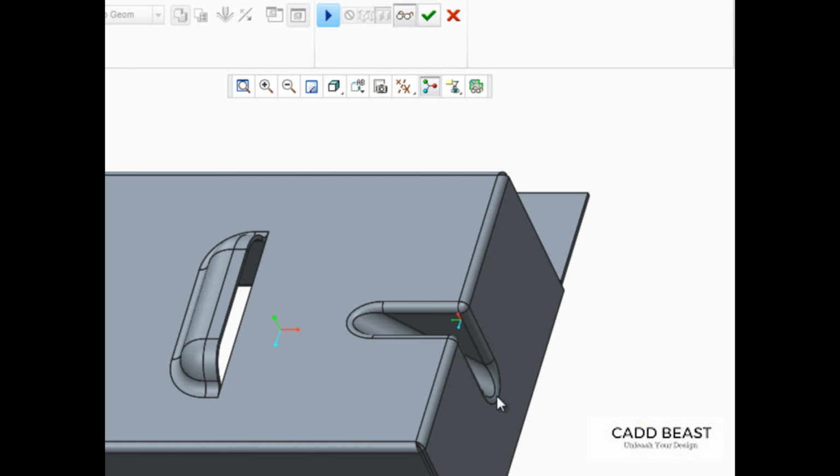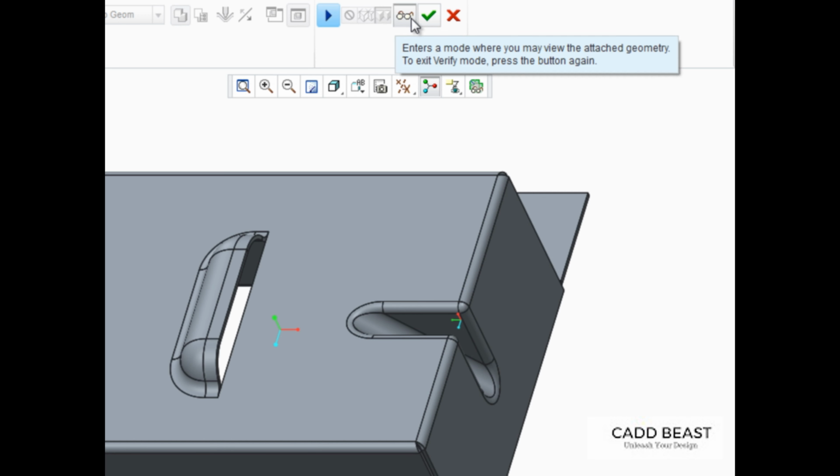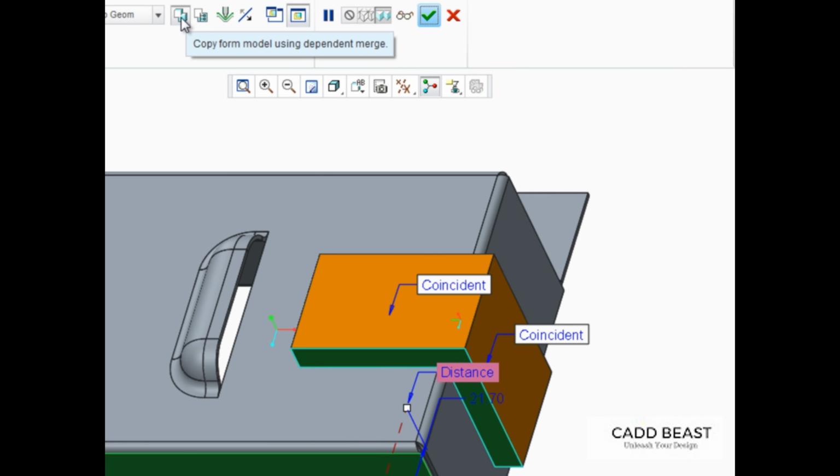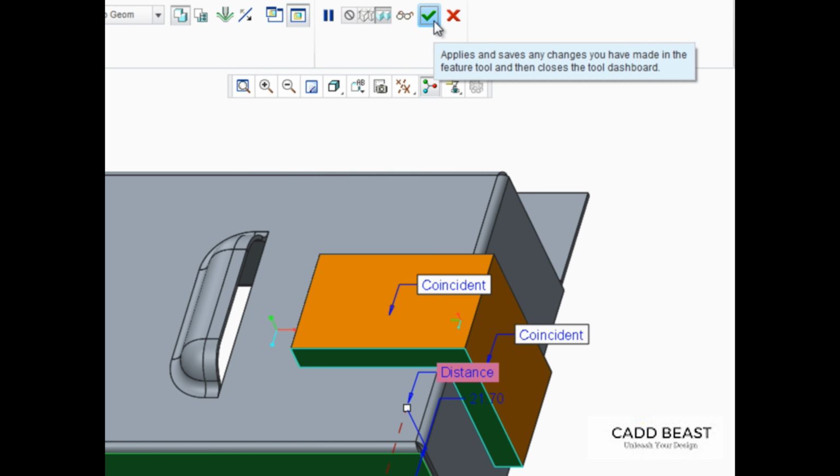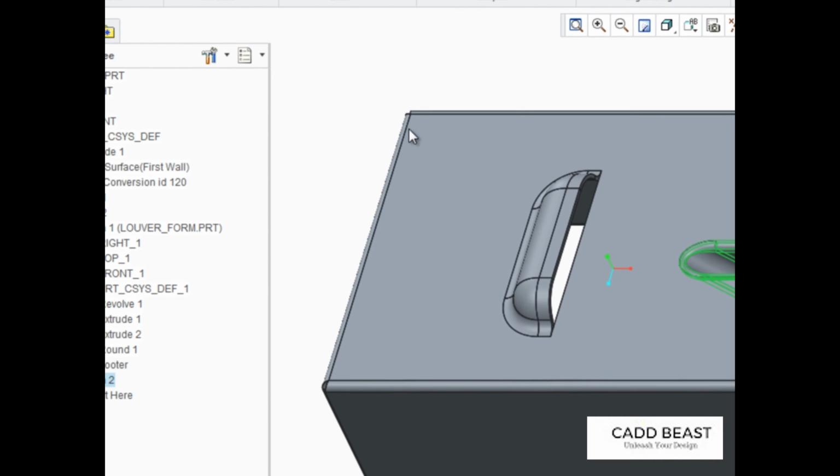Also notice that this form is going to be placed using the Dependent Merge option. This means that in the model tree we won't see features that make the form. To edit this feature, the Gusset Form part would have to be edited.